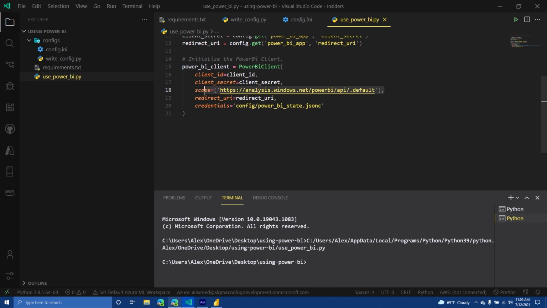But basically, this is defining the scope that we want to give the permission aspect to. So it's supposed to be https://analysis.windows.net, Power BI, API, and then we're giving it the default scope. Also need your redirect URI. Additionally, it's going to return some stuff back to us, and we need to store it somewhere in case you want to rerun that script and not go through the authentication process again.